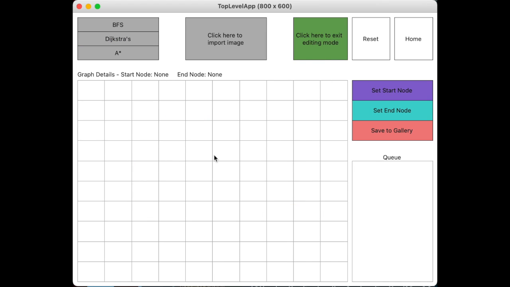To create a custom graph, it's pretty simple. You just add edges and nodes, which I'm going to go ahead and do.